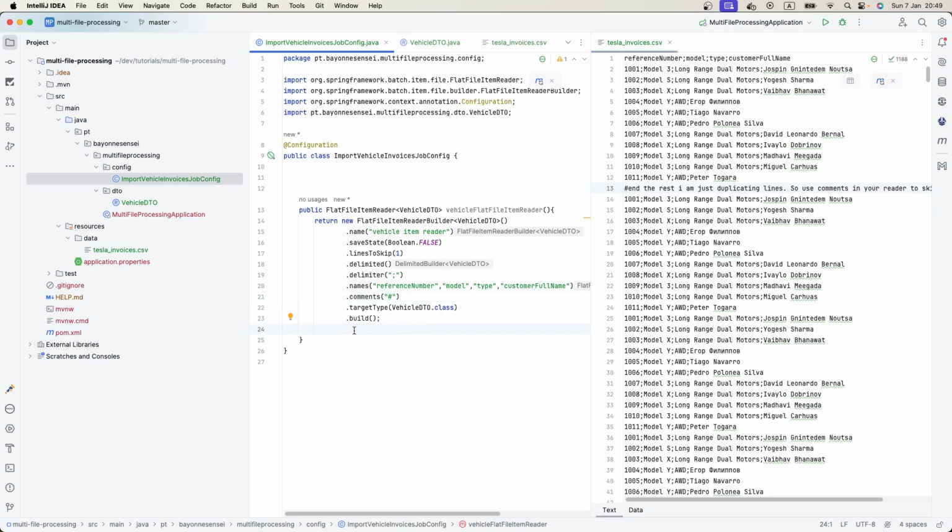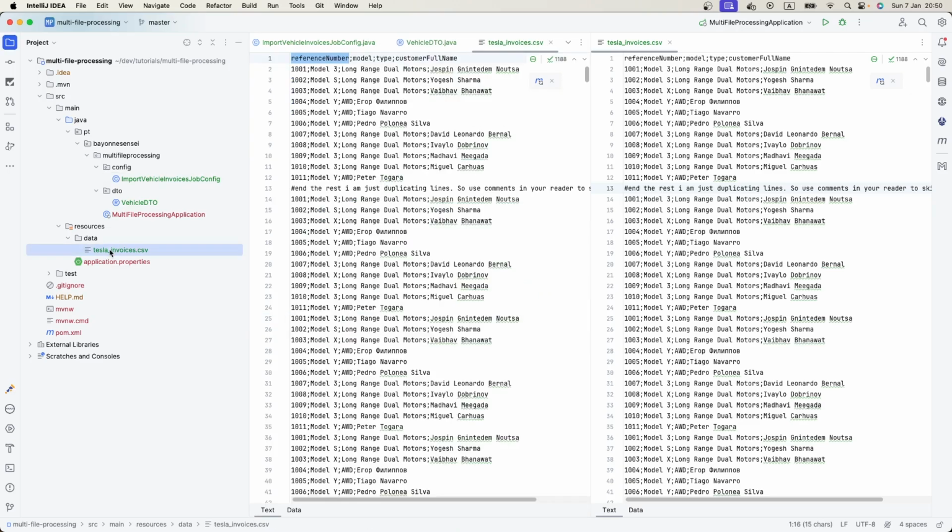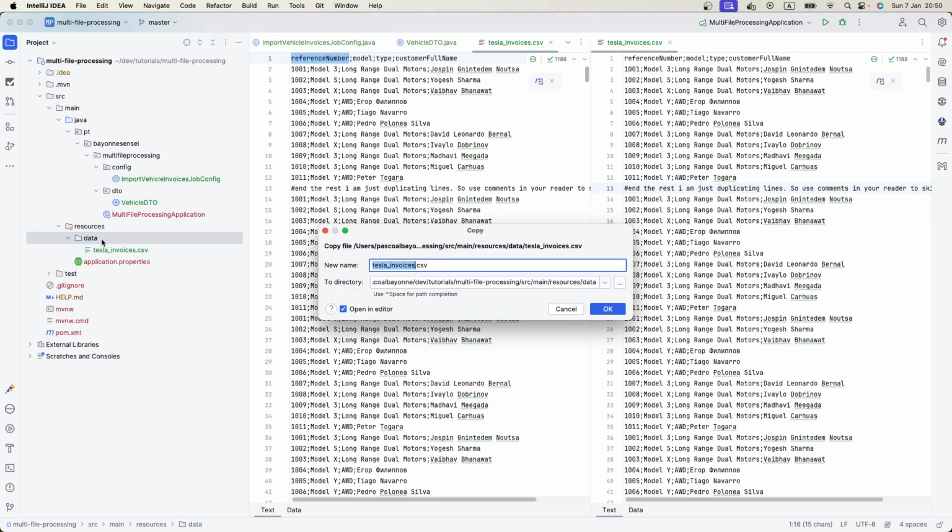So having it like that, this is our first step in order to create our flat file item reader. You can think, okay, but we already have an example related to reading a file. Guys, remember, we are going to read not only one file, okay? We are going to read multiple files, okay?